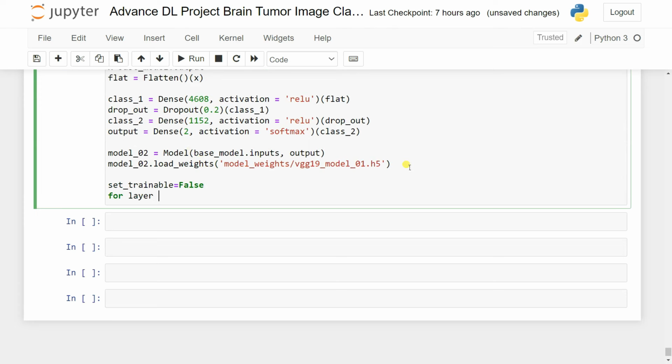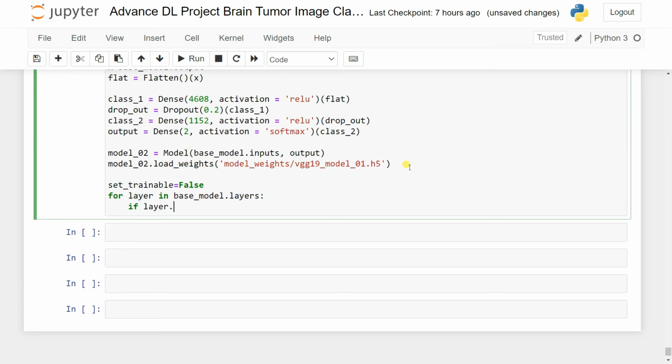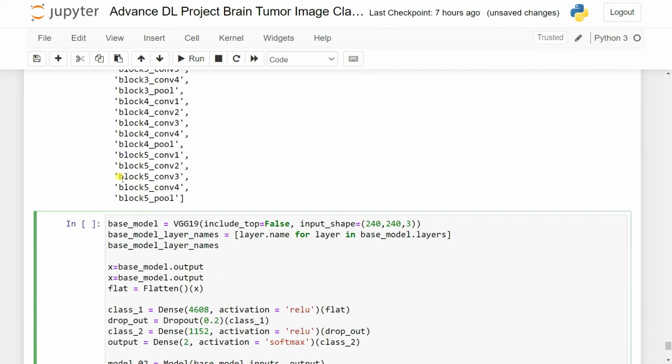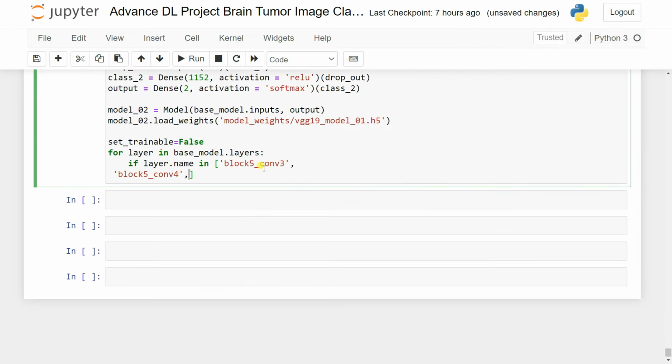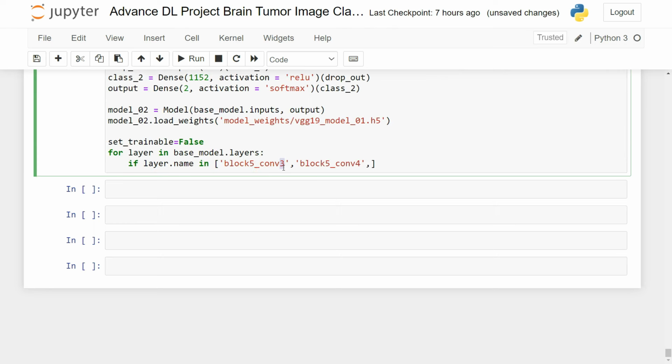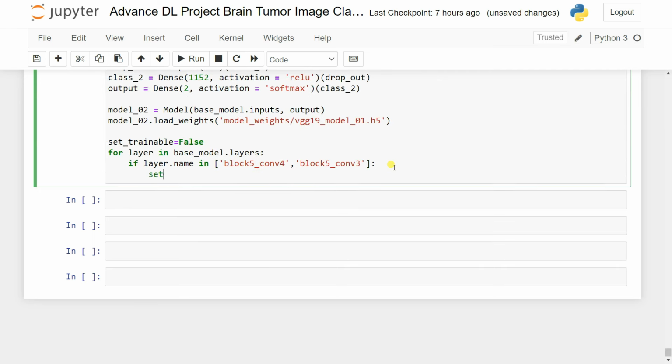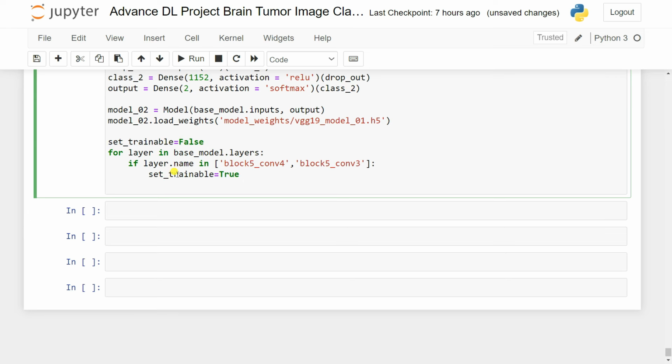Then I'm going to take all the layers from the base model, in base model dot layers. From the layers, if the layer dot name is in block number 5 convolution 4 and block number 5 convolution 3, I'm simply going to paste it here. This block number 3, let's make it 4, and let's make the other 3, so that it follows the increment and decrement. I'm going to make this trainable equal to true. By default it is false, but when it comes to the block number 5 convolution layer 4 and block 5 convolution 3, I am making trainable equal to true.